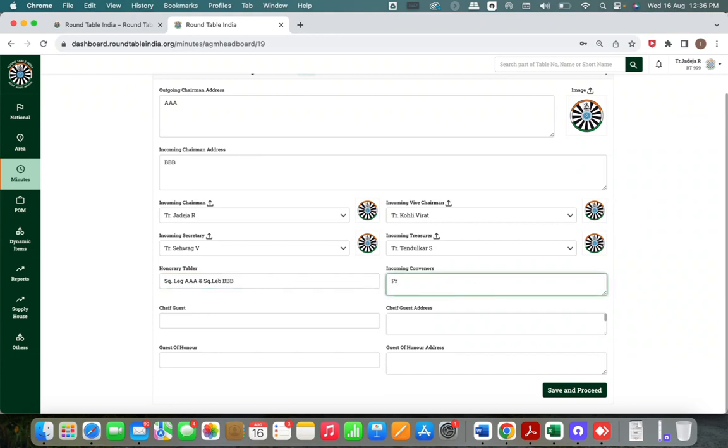Incoming conveners, based on the facets you can enter his name. You can enter the chief guest name here and his address. Again, guest of honor if you have any. You can enter his address.